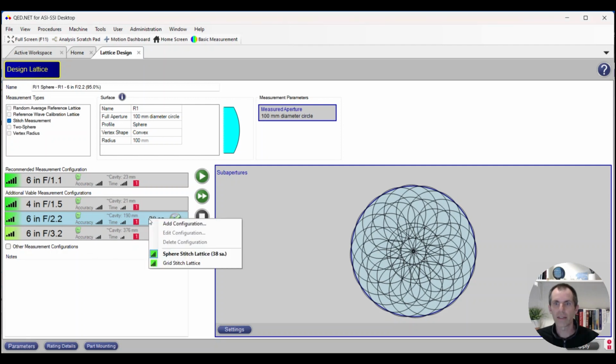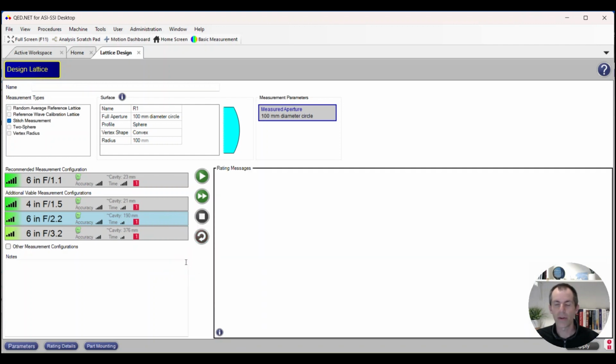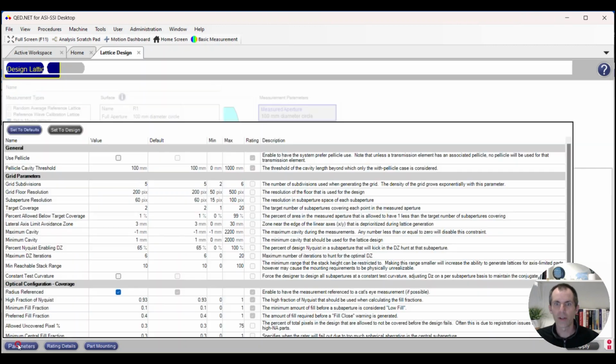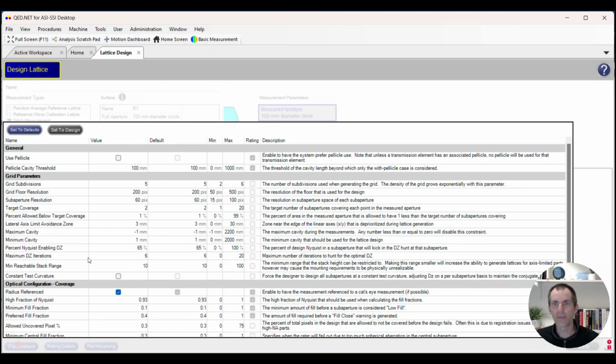If I right-click on this measurement configuration, you can see that by default, I have the standard sphere ring-based lattice designer selected. But I can also choose to use the grid lattice designer. If I go ahead and select that, and then go back down to the parameter screen, you see that I have a new set of parameters for the grid designer. There's one main parameter that affects coverage, this target coverage value. By default, that is set to 2.